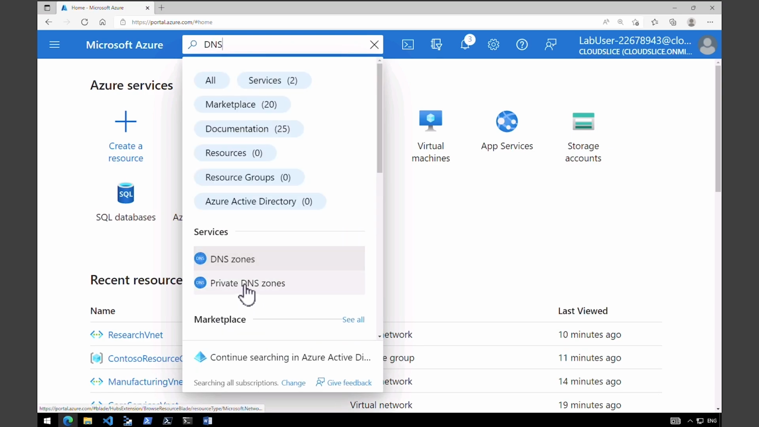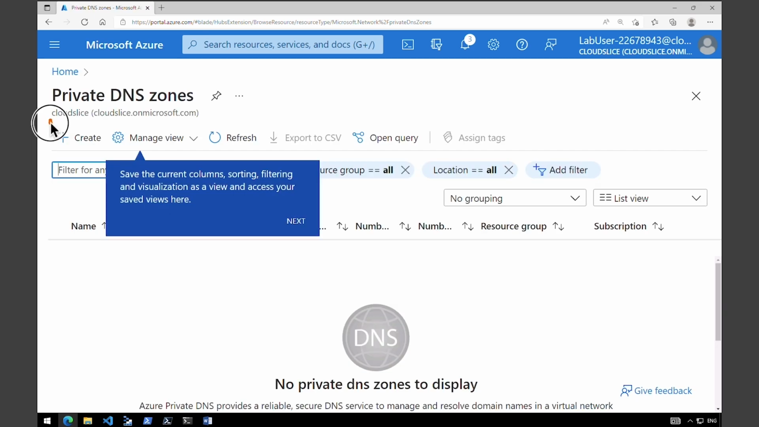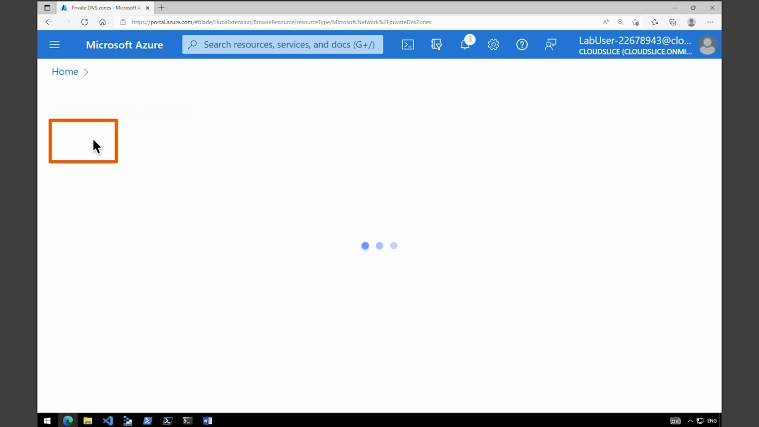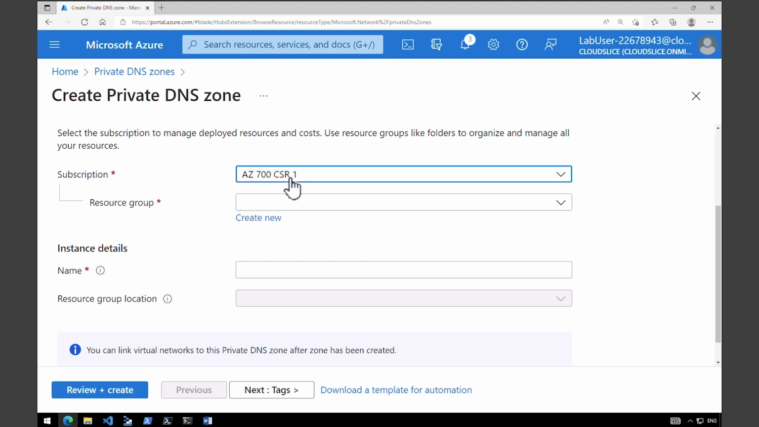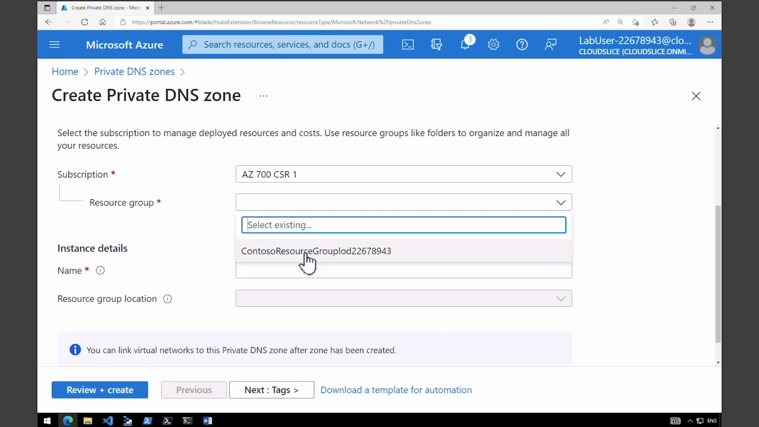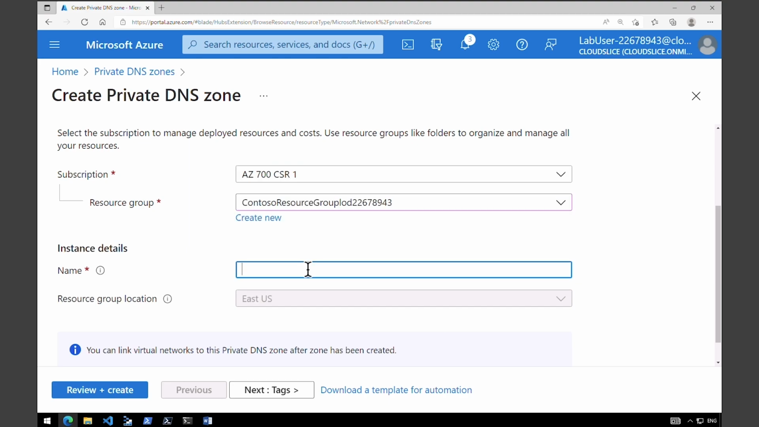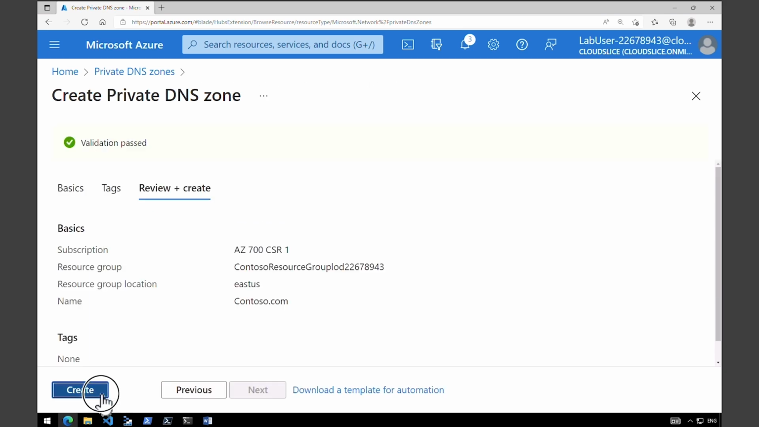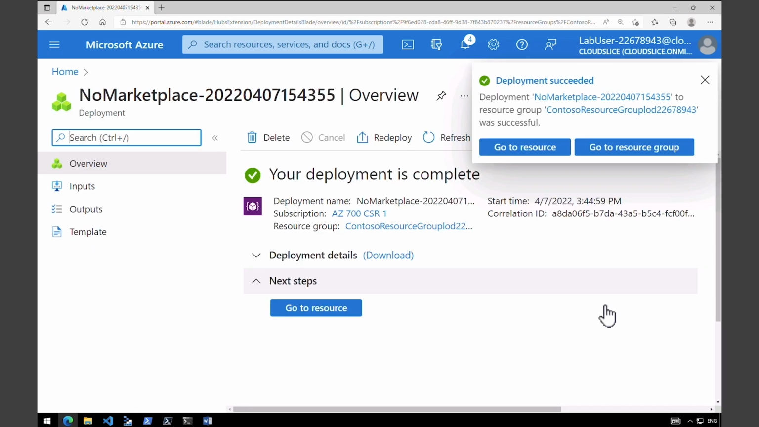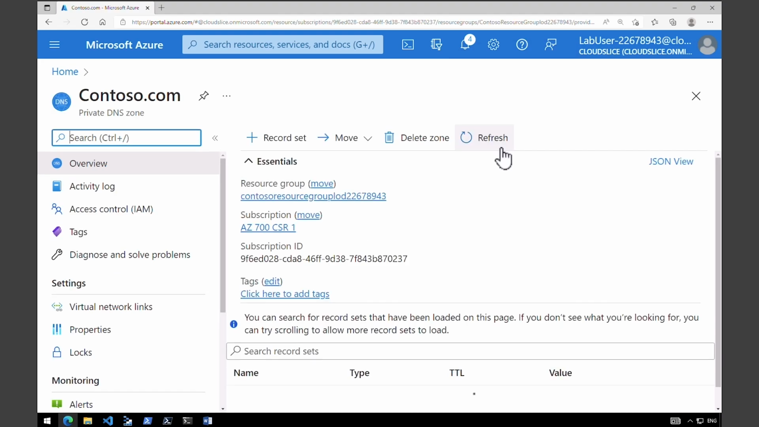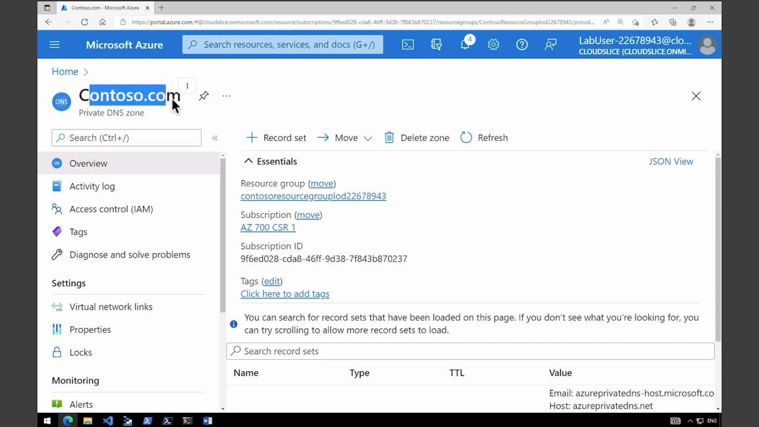So select the private DNS zones. Under the private DNS zone, click on create. We are going to keep the same settings what we have been using so far. So let's select the existing resource group. Under the instance details, give the name for your private DNS zone. I'm going to call it contoso.com and click on review plus create and click on create. Looks like our resource is created. Let's click on go to resource to verify if it is created. All right, so our contoso.com zone or private DNS zone is being created.